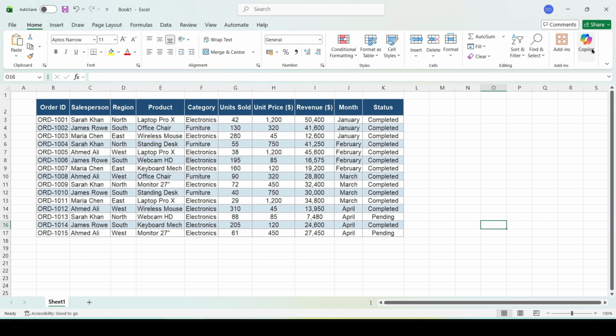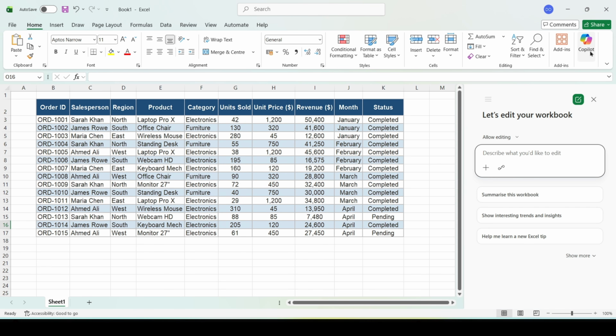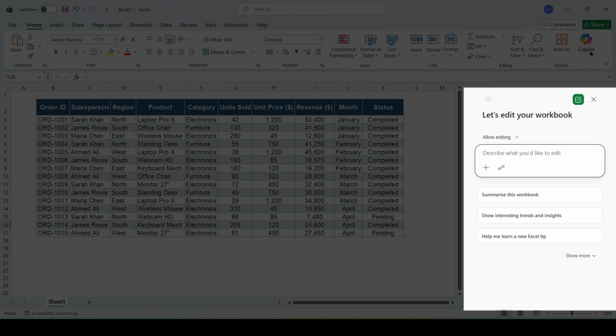Microsoft 365 usually comes with a Copilot license. You'll see the Copilot right here, this purple star icon on the right side of your home ribbon. If you don't see it, you may need to activate Copilot from your Microsoft 365 account settings. Now, let's click on Copilot. When you click Copilot, a panel opens on the right side. Think of it as a smart assistant that understands your spreadsheet. You will type your questions here in plain English, and Copilot will analyze your data and respond instantly.